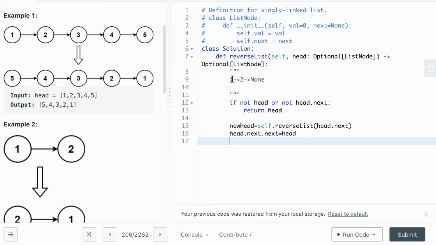And then the next step, I'm going to point 1 to null, which is head.next. Since I'm pointing 2 to 1 already, 1's next has to be set to null because that's the end of the list, right? And this way, you've recursively reversed the linked list. In this case, you return the new head, and that's it.